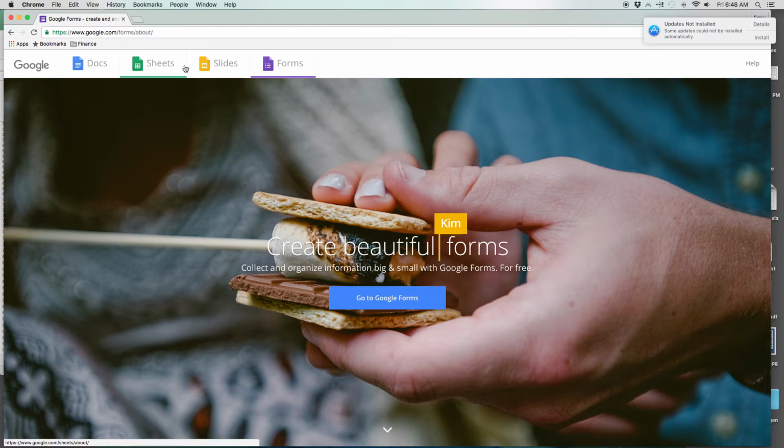And you'll notice you have all these options at the top. You have Docs and Sheets and Slides. You'll learn about those later, but Google Forms is where you're going to make your accommodation form that you can use on your phone. So now I want to go to Google Forms, so I'm going to go down here and click on this button.